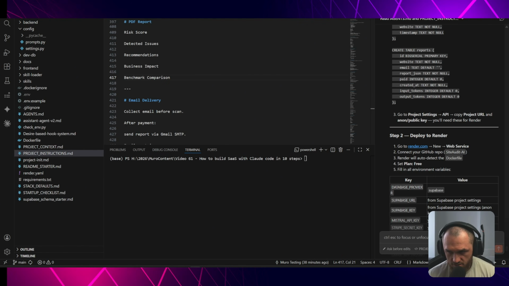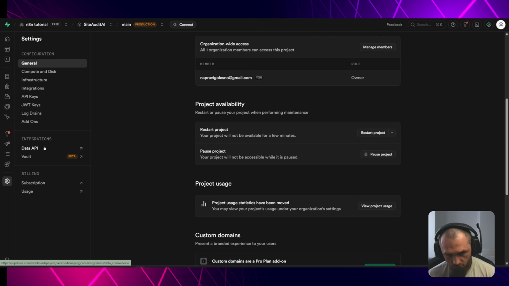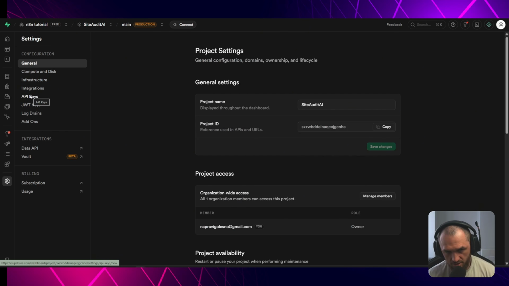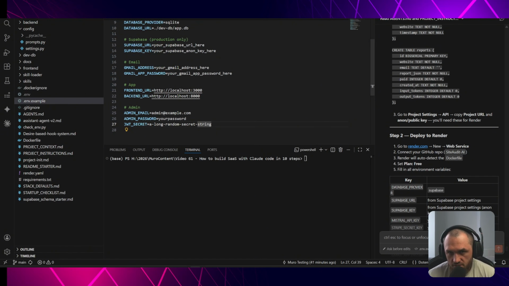Now project settings, API, copy project URL and anon public key. So let's copy these and save them. In Supabase, you're going to go to project settings. You're going to go to data API to get the URL. This is the URL. And in project settings API keys, you're going to click legacy anon, and you're going to use the anon key. I have pasted them straight away in the environmental variable so I can have them here.